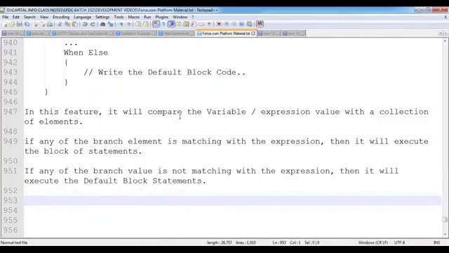This is the second syntax. Two syntaxes are available as part of your switch statement. Now, as part of syntax 1, we are comparing the expression value with the separate branch elements. But in the second syntax, we are comparing that expression value with a collection of elements in each and every branch. So now let's see practically how we can do that.